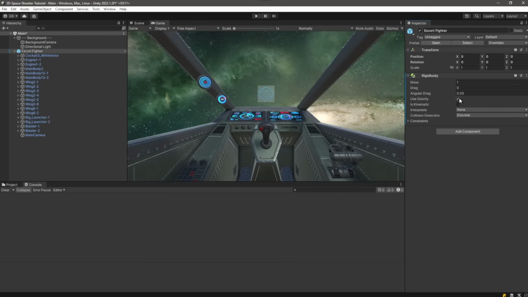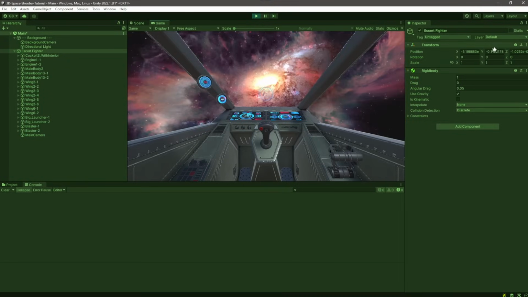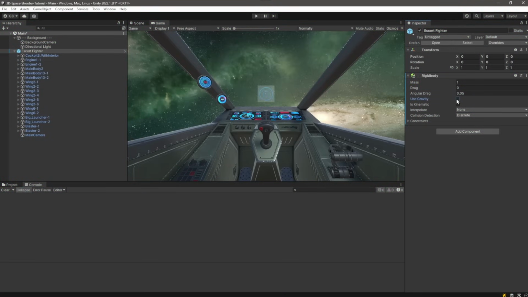Now, we don't want gravity turned on when we're in space because it's going to make the ship fall. In fact, I'll demonstrate that. If I hit play, keep an eye on its position on the y-axis, and you can see it's falling. So let's go ahead and stop that. We're going to turn gravity off.